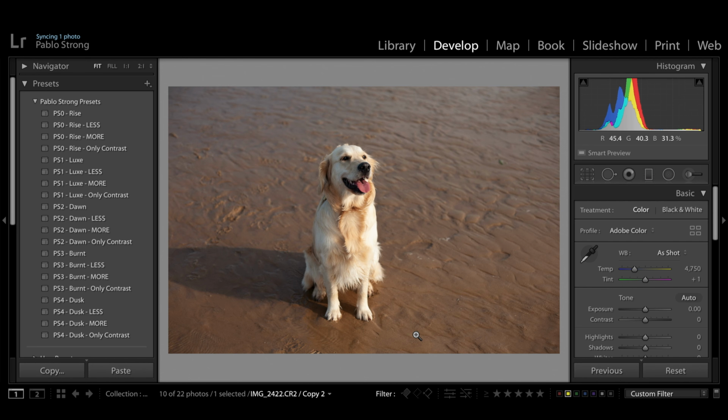Now with this photo as well, you can see that there are warmer colors and long shadows as the sun's starting to go down. And if I add the Ps4 Dusk preset, it just gives a whole new feel to that photo. I really love how this preset deals with shadows and deals with this kind of light.